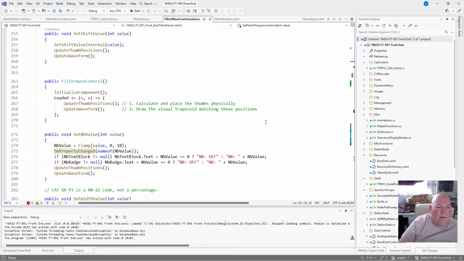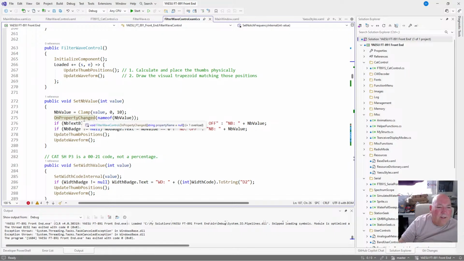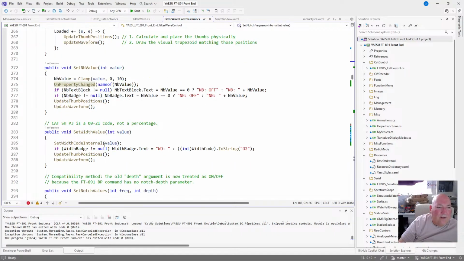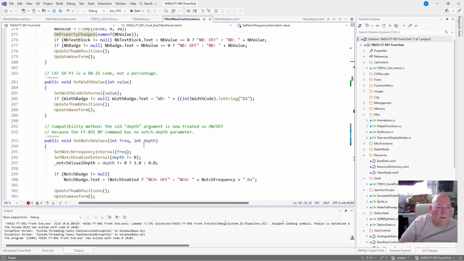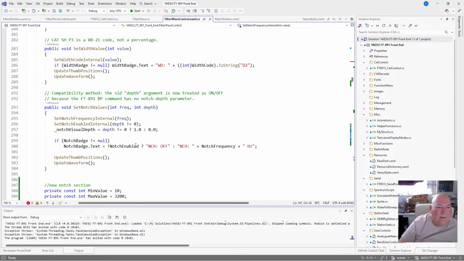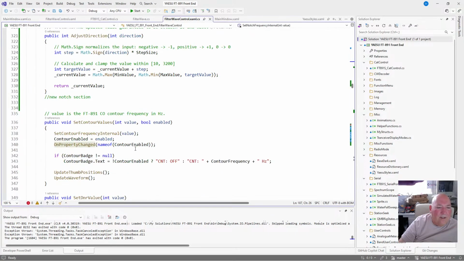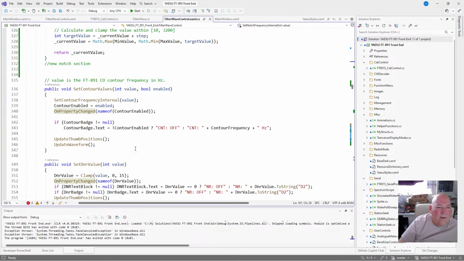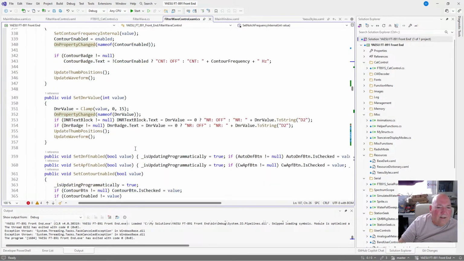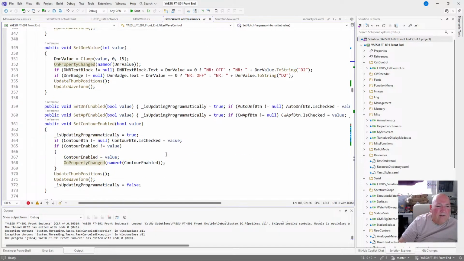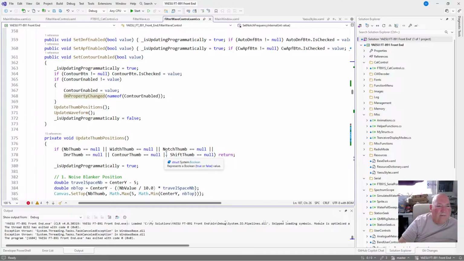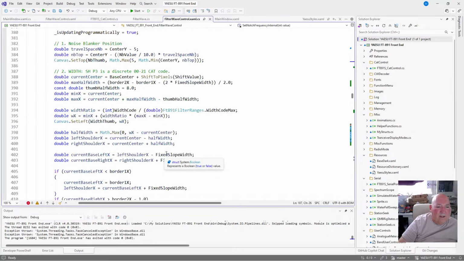I need to know where it's doing it actually. So we loaded, calculate the place, draw the visual trapezoid, on property change. That's the width and the notch, set internal, on property changed. I don't know, it's doing it in a weird, non-standard way. But it does work, but it's doing it in a non-standard way.